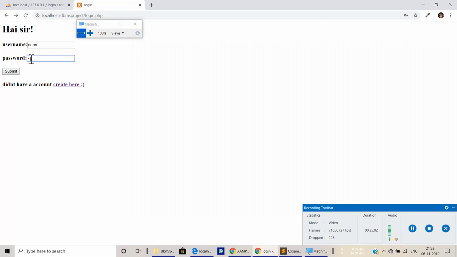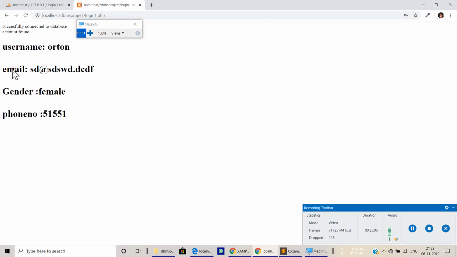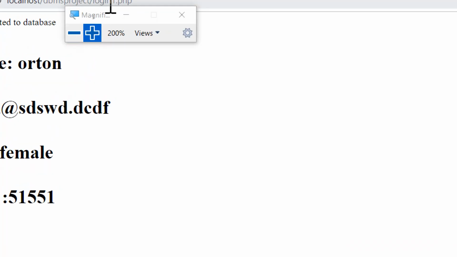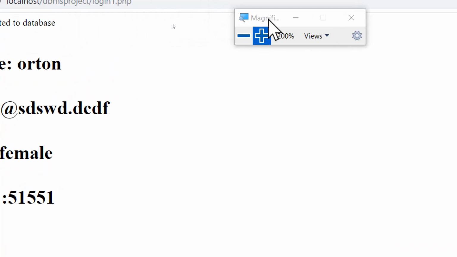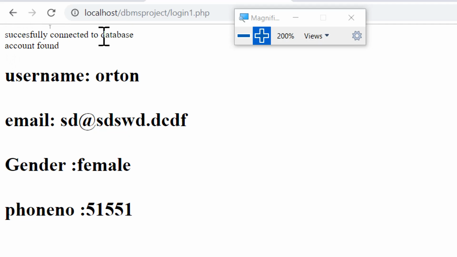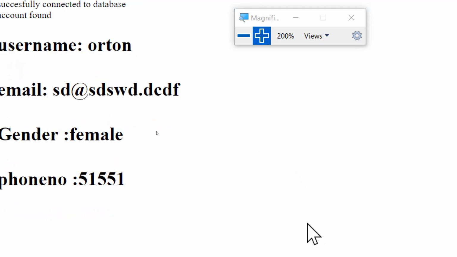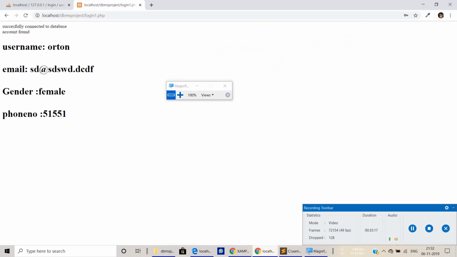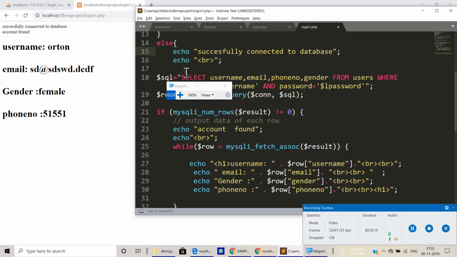So I will show you once again. Username autumn, password 456, submit. See, here it is: successfully connected to database, and account found also. Go down. See, here it is, successfully connected to database.